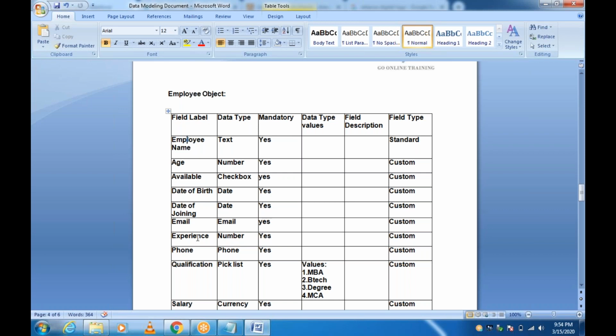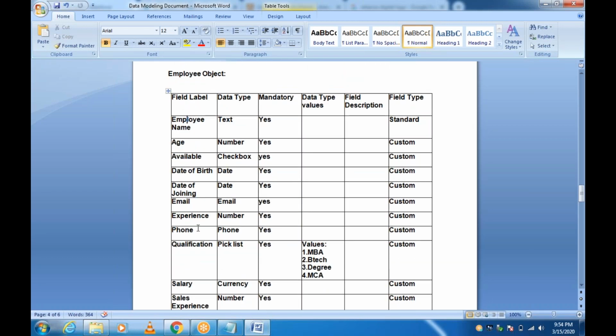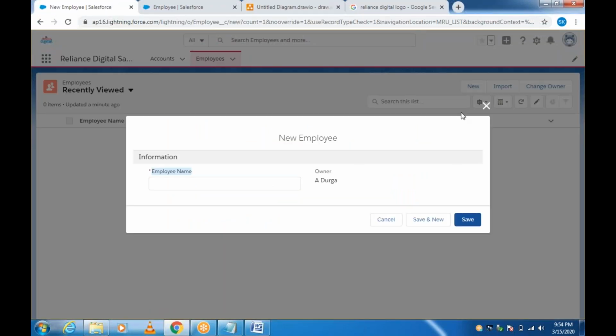Now, what data types are available in Salesforce? I'll show you. Let's say if you want to enter experience, that means a number, right? So we have a data type called number. I'll explain now.